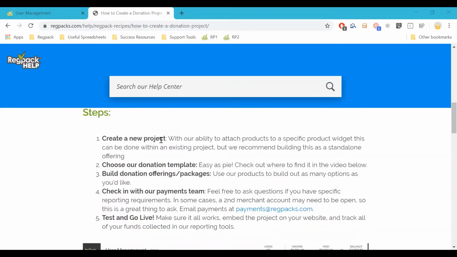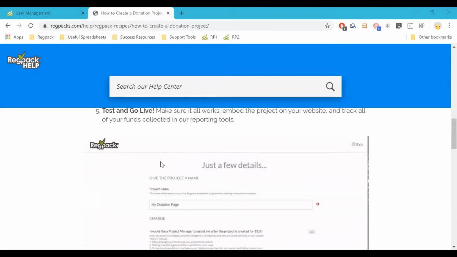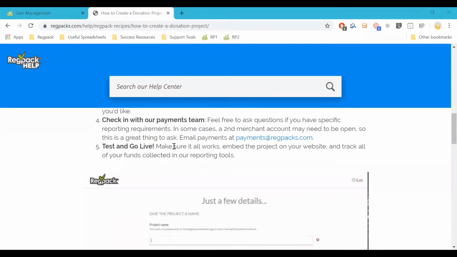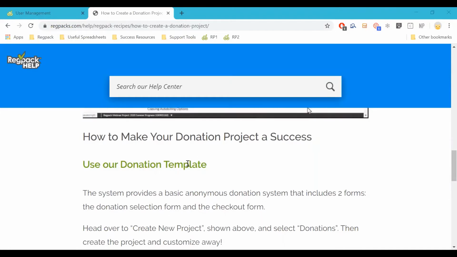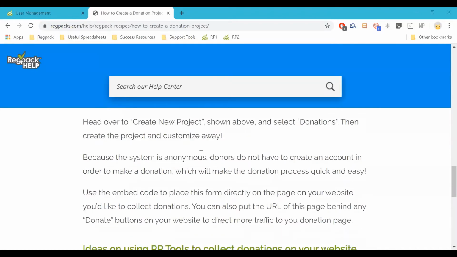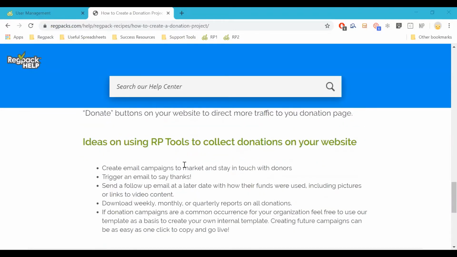I'll show it once I walk through these steps. The steps we're going to go through: create the project, choose the template, build out your offerings and your packages, and check in with the payments team. If you're collecting donations, you want to make sure they're going through and your merchant account is good to go. Then test it out, making sure it works as you would want it to, not just the user experience, but of course the data once you have those donations. If there are specific ways you want to follow up with people or report on the donations coming in, that's another great use of testing, so you know what's going to come as you roll it out, not just to make sure it works for people to pay.